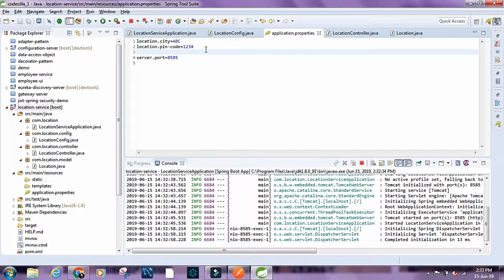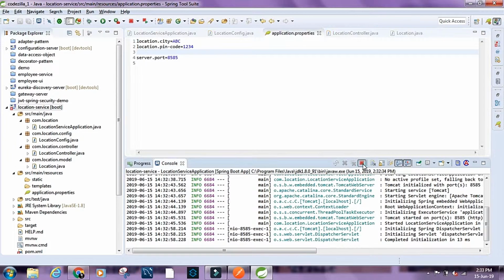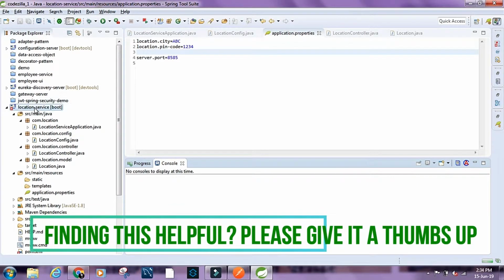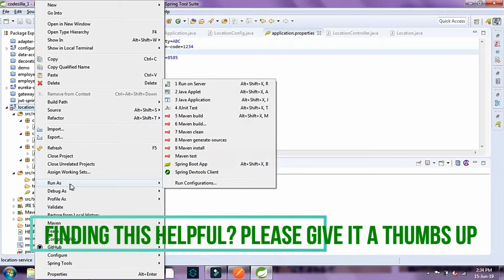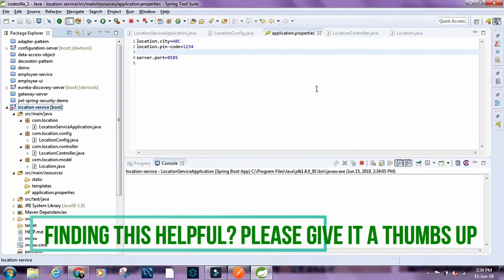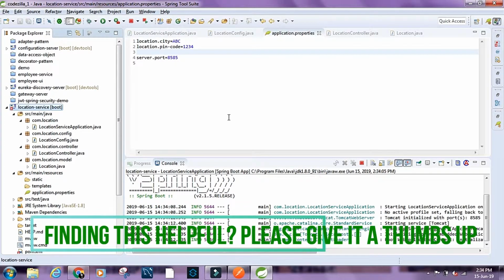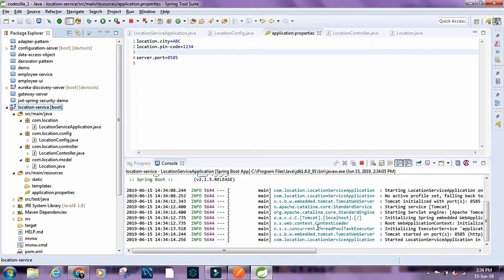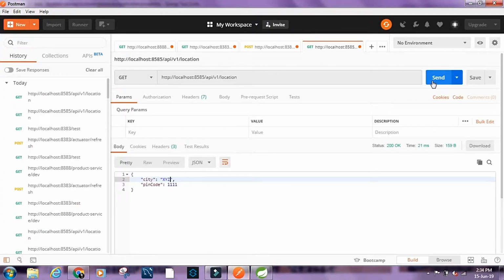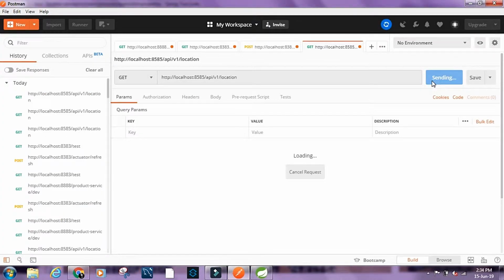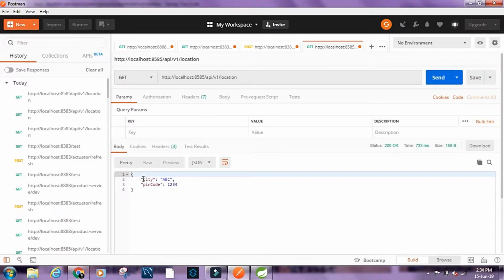So if we want this change to reflect in our application, we have to restart the application. Let's do that. Okay, the application is up. Now let's run it. This time we have city as ABC and pin code as 1234.